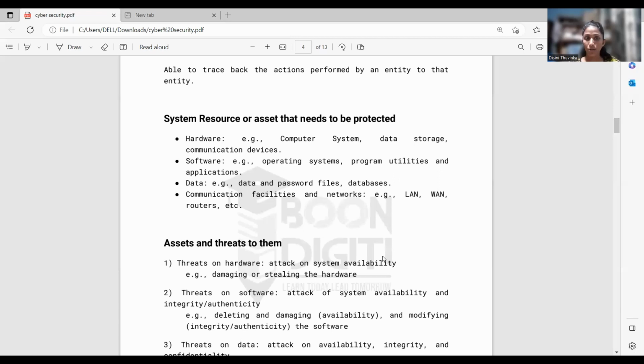And software, when it comes to software, operating system is there. You have program utilities and applications. You go through the internet to find what softwares are essential. You will see these operating system, program utilities, and applications. Then data. You know what data is. If you change data, if you change information, integrity may be lost, authenticity may be lost. So data is an asset that need to be protected.